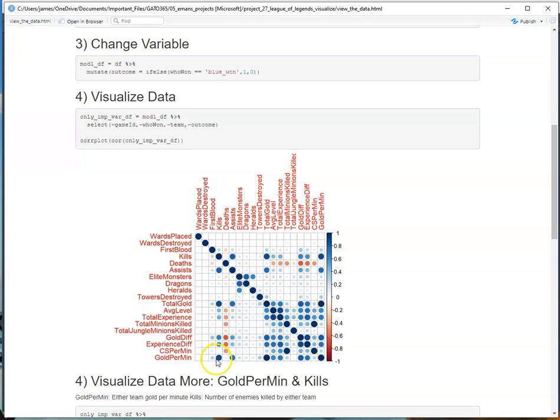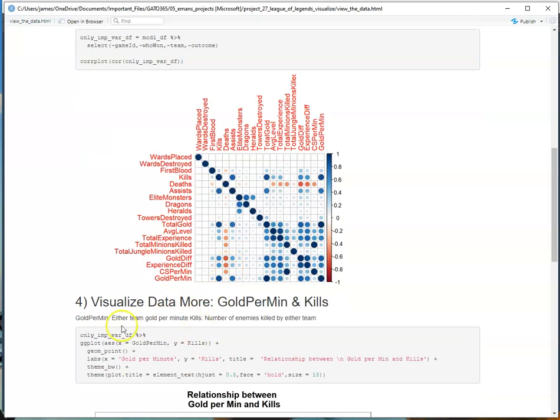All right. And so when it comes to that particular situation, I want to zoom in a little bit in terms of gold per min, whatever that means. We'll see in a moment what it means. If you look right here, it says it. But in the relationship with kills, as well as the gold diff and deaths. All right. And so here is the actual code for me to see this plot. Okay, this is going to create a scatter plot, and gold per min is either team's gold per minute. And then kills is the number of enemies killed by either team.